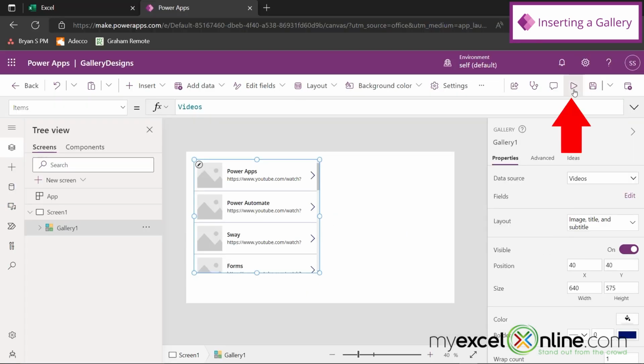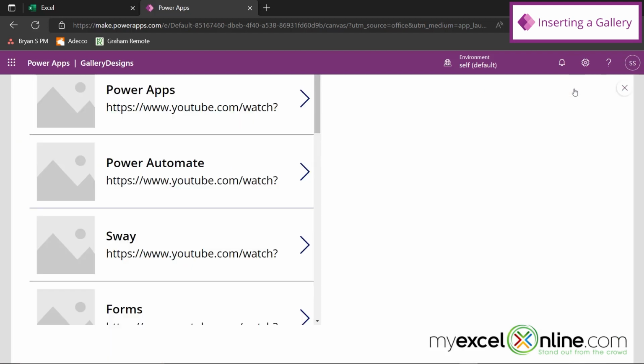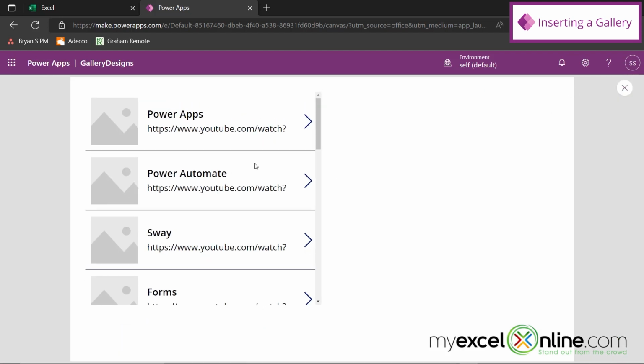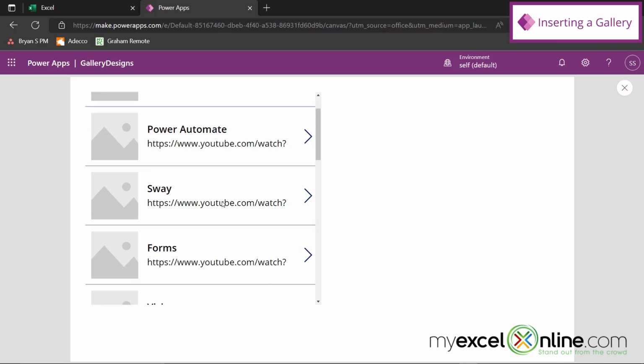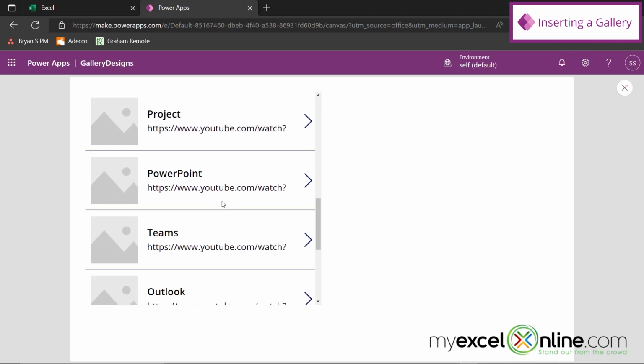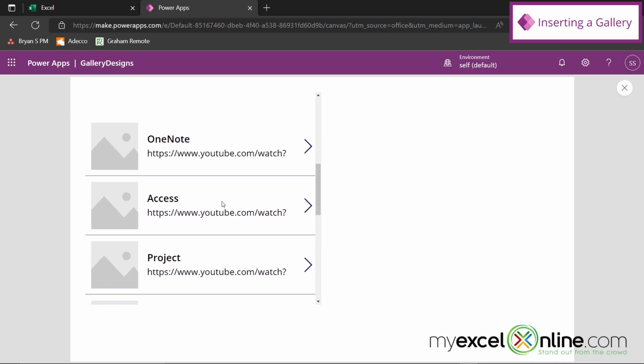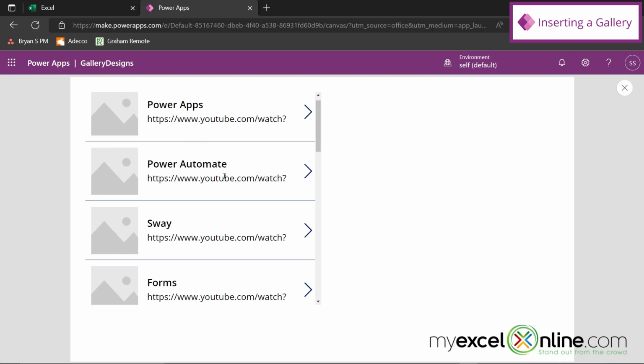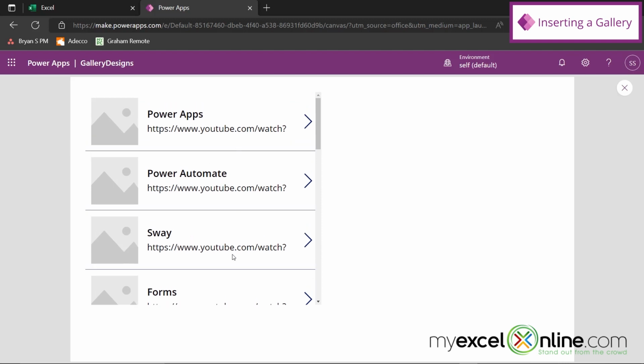And now if I go over here to preview the app, you can see my gallery right here is accessing all of my records inside of my Excel spreadsheet. And this is the default gallery design. That's essentially just a list that I can scroll down that shows a few of my columns inside of Excel.